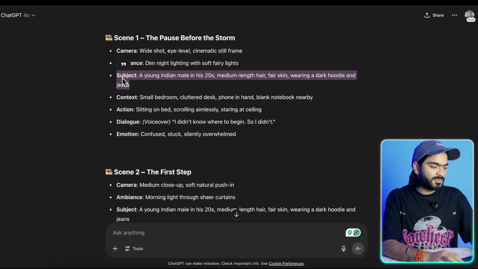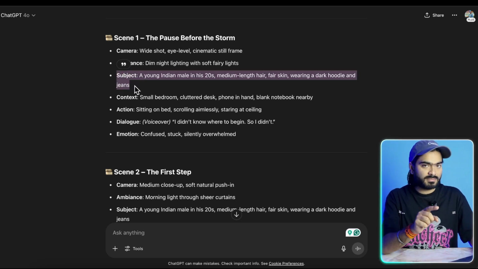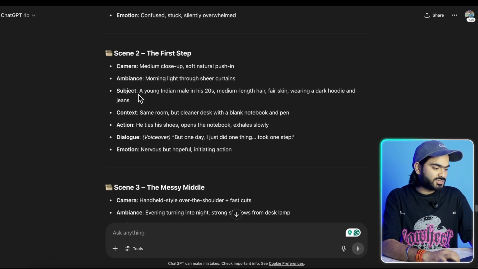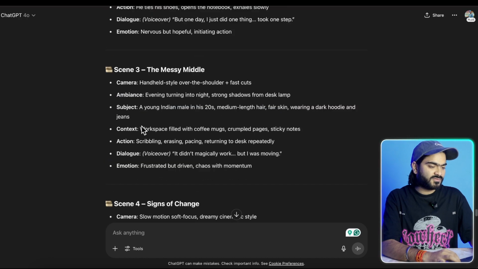The main thing is whenever you want the consistent character between the video of between the scenes, so you need to every time describe the subject as the same. So you can see in my each scene prompt, you can see the subject is same. So this is the trick.